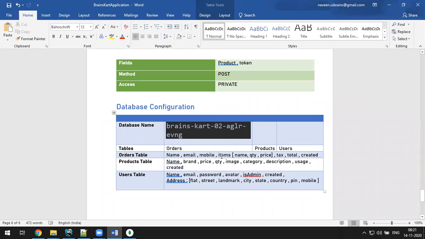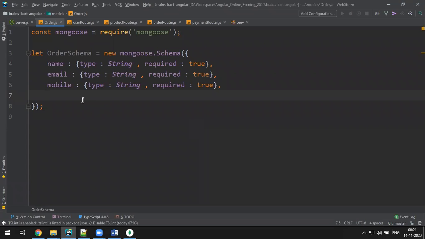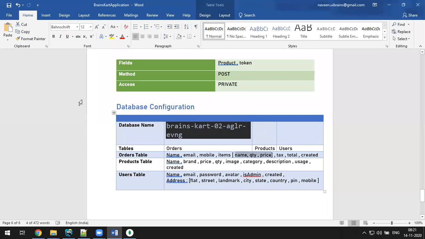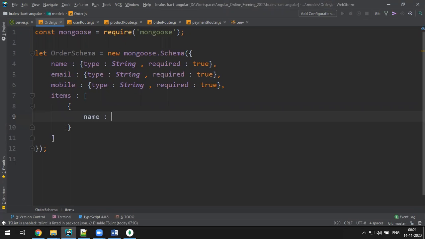Okay, and items is an array of objects. So let's say items is an array that contains objects, and each object contains name, quantity, price. So name of that will be type string, required obviously true.